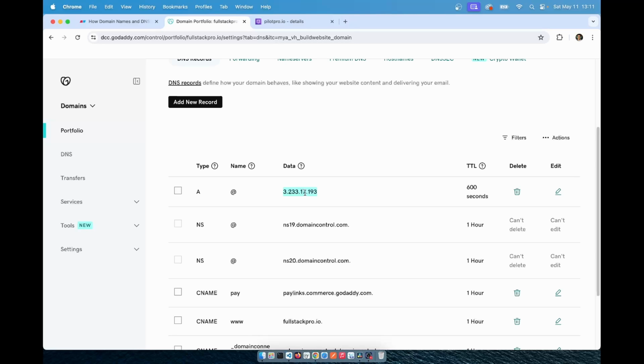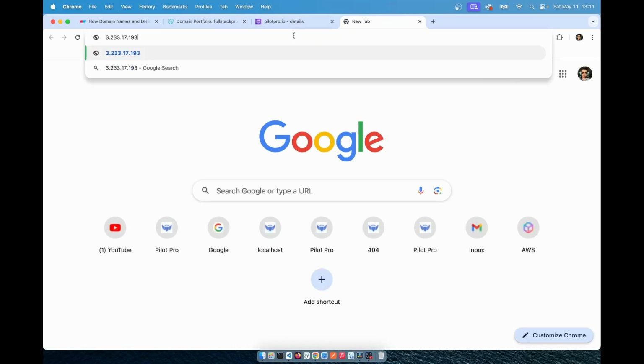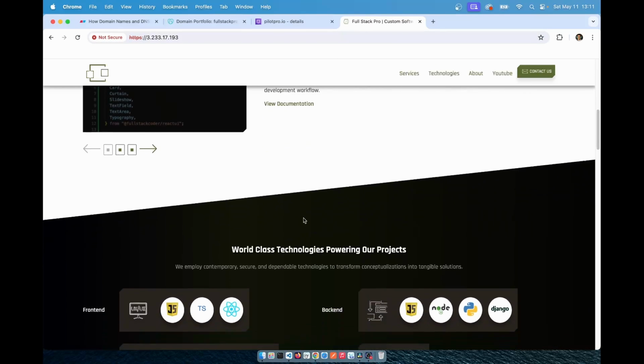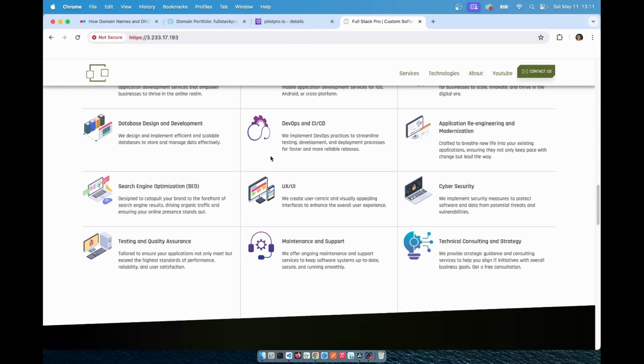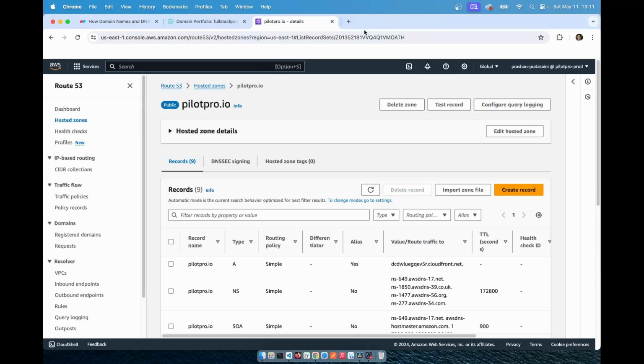So if I type in this IP address right in the browser, am I going to be able to access my website? It says connection is not secure, but if I just proceed either way, it is going to access my website. So that is going to work, and I still need to work on this. It's not done yet, but that's the type A record.